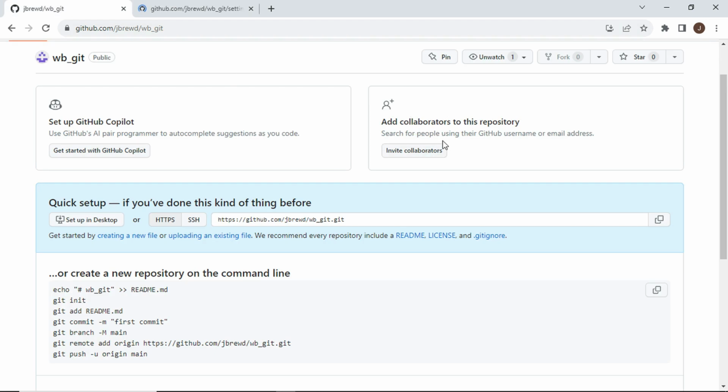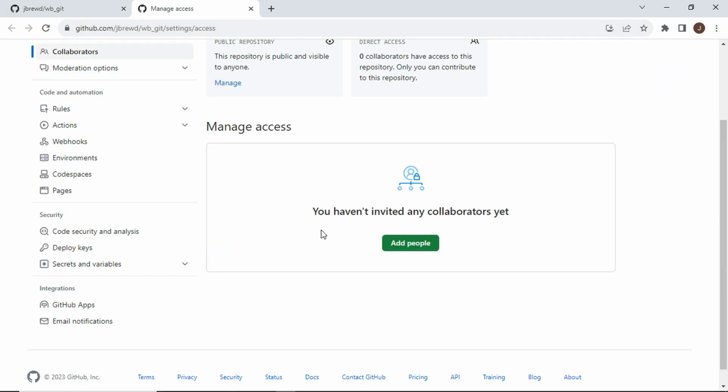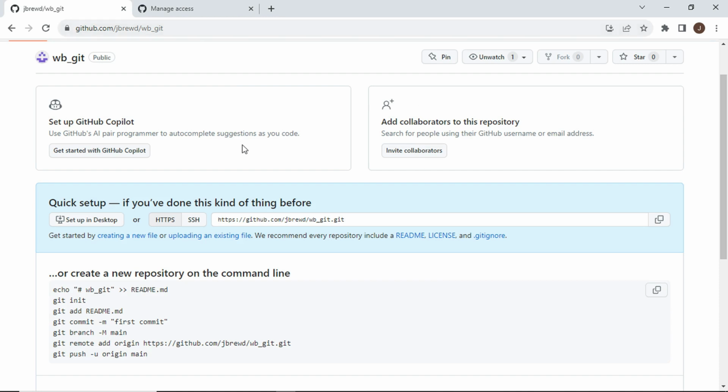So you can actually invite somebody else. Okay, you can invite someone to actually have access to this project. You can come here and click on add, and then you add the name or the username of the person you want to add. Okay, so I'm going to leave this one and then we'll take a look at this place.